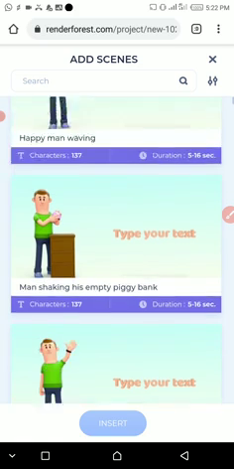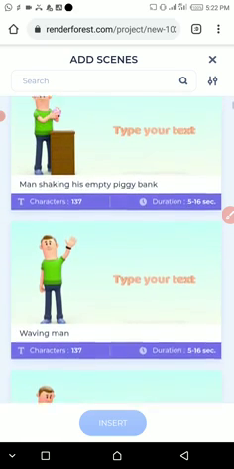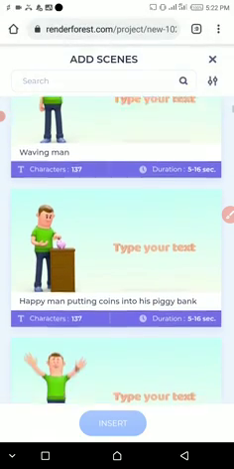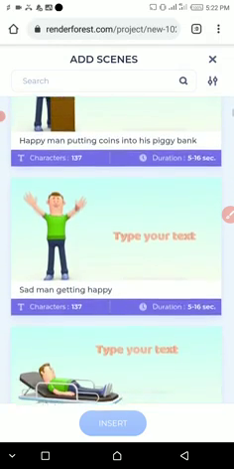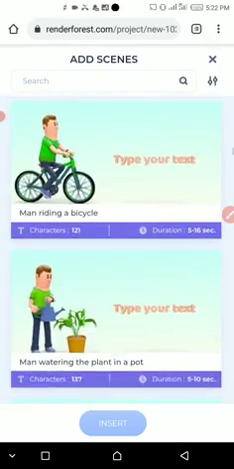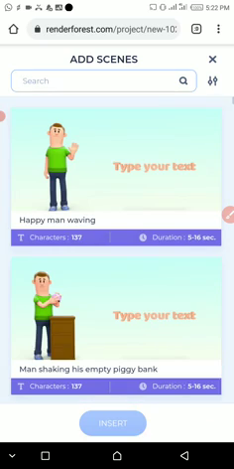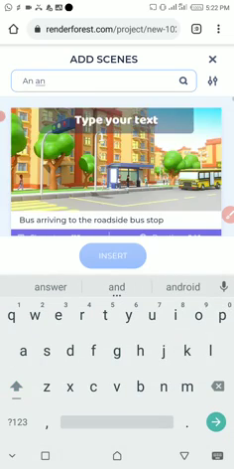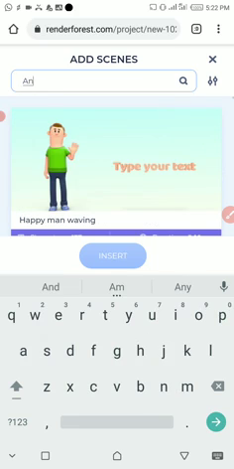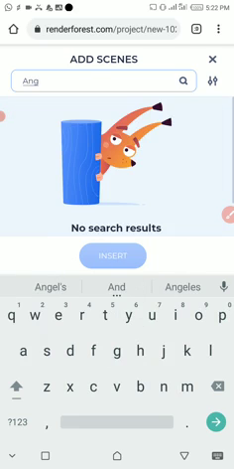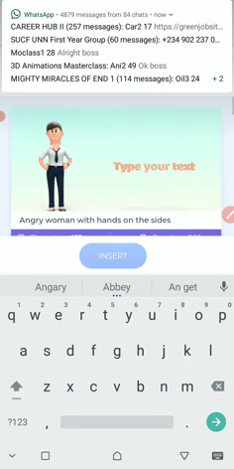So you could search for, okay, this is a man waving his hand, a man shaking his empty Bitcoin piggy bank, a man waving his hands and all of that, a man putting coins into his piggy bank and all of that. But once you just scroll down and you see that what you need is not here, what you simply do is just search. What do we search now? Let's say an angry man. Okay, sorry. Angry man. Okay. Let's just type angry.